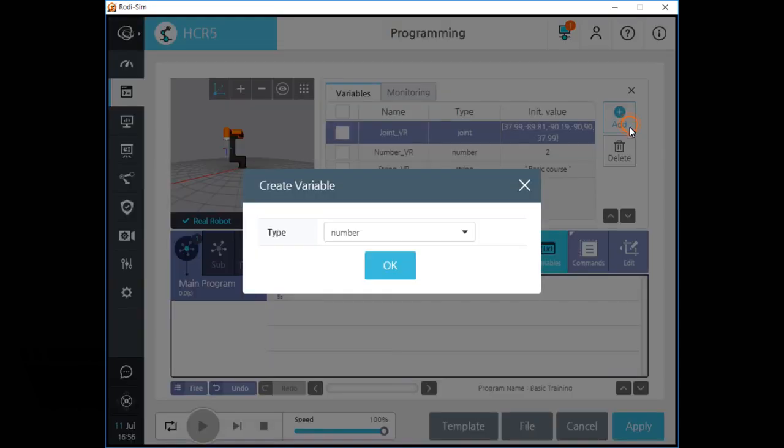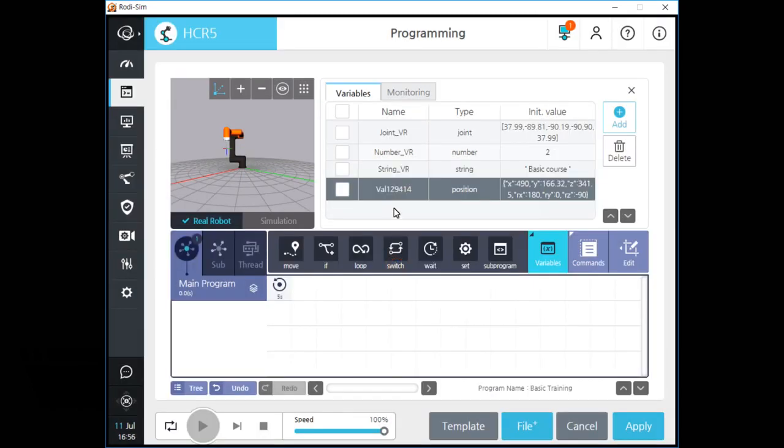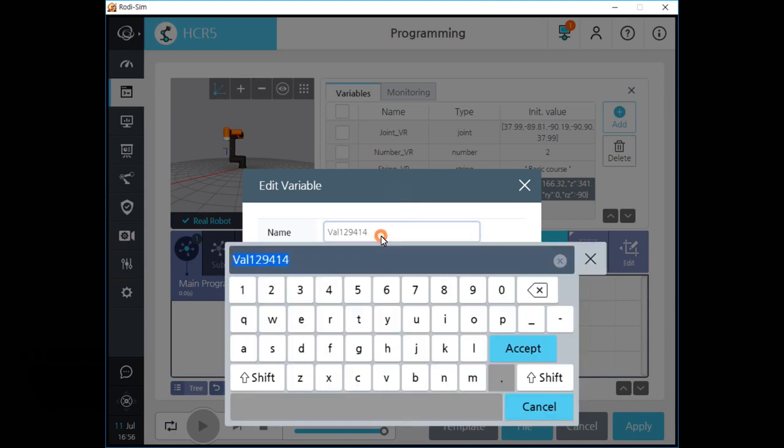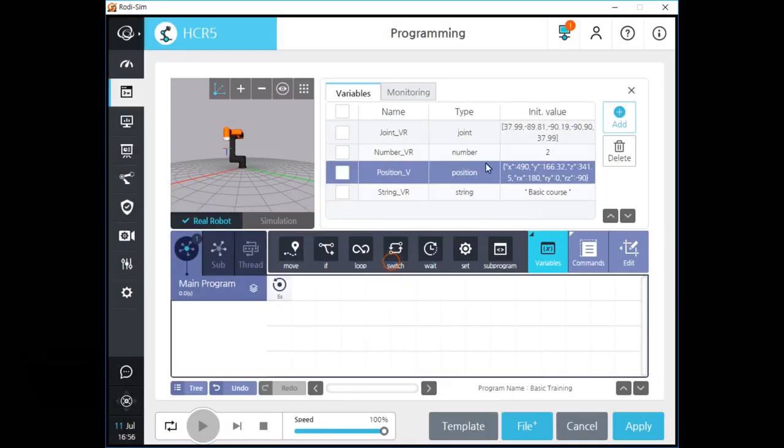Let's make a position type variable. After we create a position type variable, you can see your new variable on the list. Click the name field and change the name of this variable as you want. You can see an array which contains position data of your TCP. If you click the array field, you can activate manual control mode and move your robot.